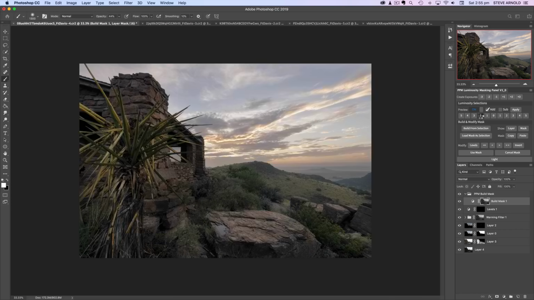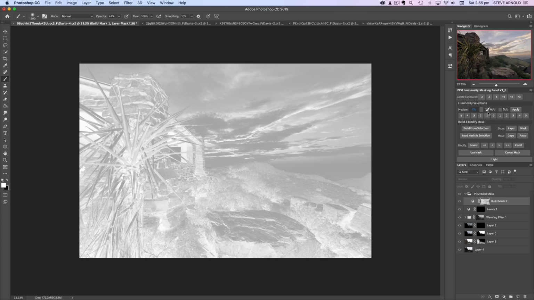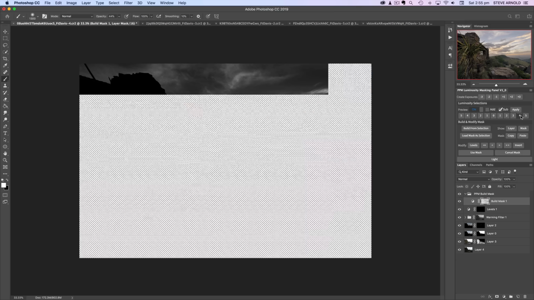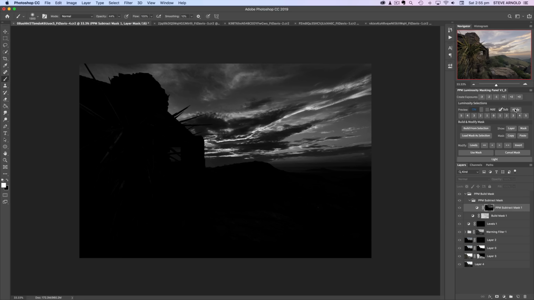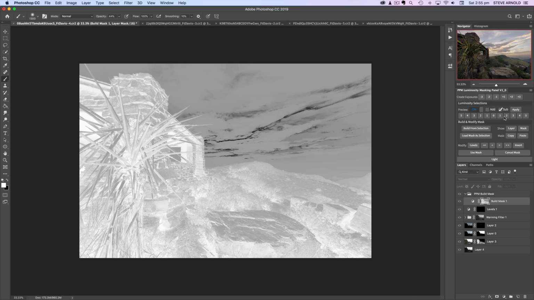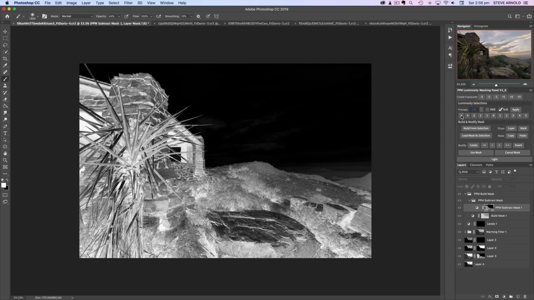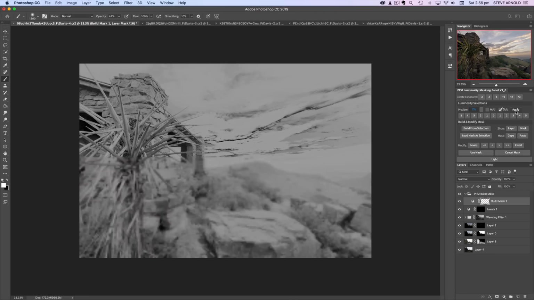And now what we need to do is remove the brightest highlights and the darkest shadows from this selection. So let's click subtract. And now we want to subtract the brightest highlights, which is this. So I'm going to click apply. And now we want to subtract the darkest shadows. So I click apply. And now what we're left with is a weird looking grey mask, but where the brightest highlights are black and the darkest shadows are black.